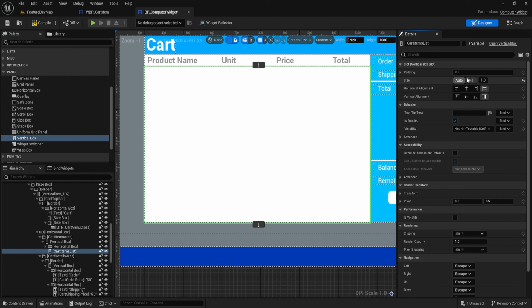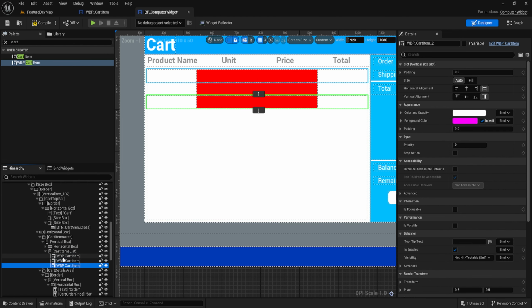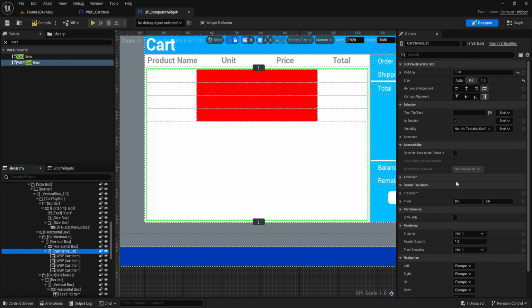Alright, let's give that to fill and padding to 10. Now let's search for cart, and you can see WBP cart item. Let's add that inside this. Let's duplicate it few times. Assume this red box is the cart item.